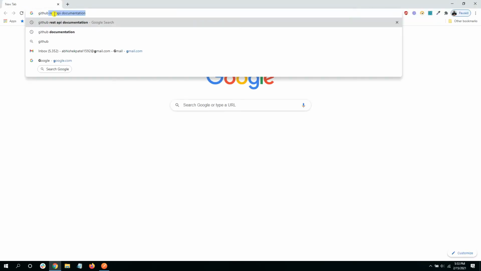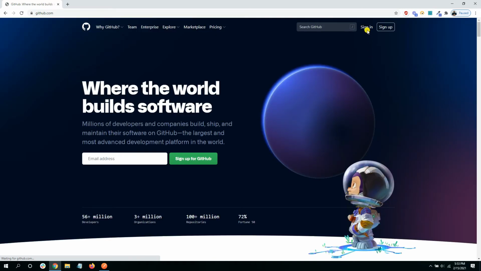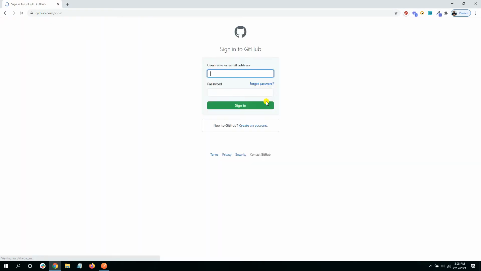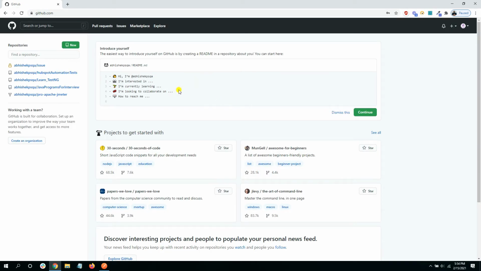application, which is the GitHub website, and sign in. If you do not have an account, then I would suggest you sign up. Okay, and as I already have an account, I'm just going to sign in. Okay, so I got signed in.